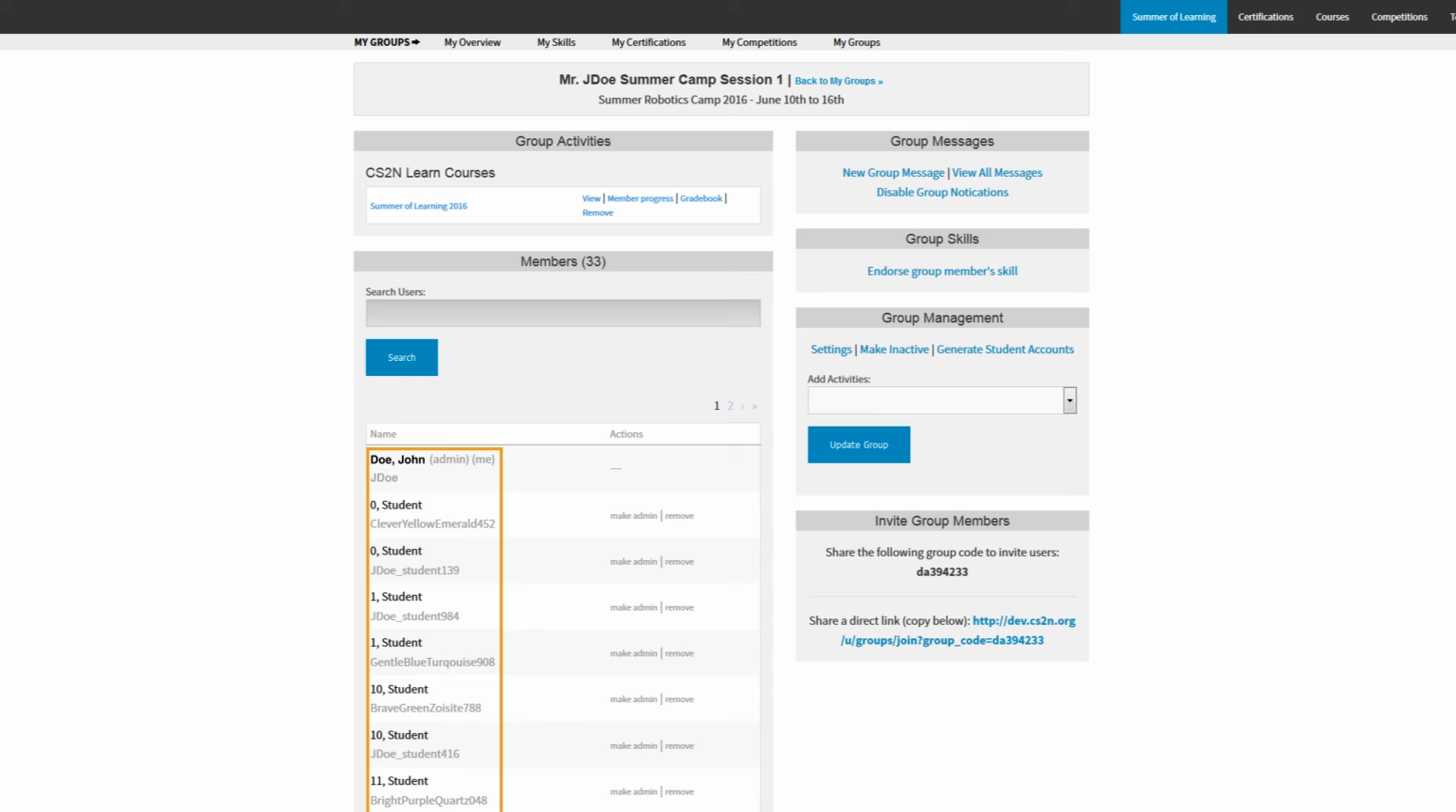When you return to your group, you should see the student accounts you created in the members list. When your camp starts, simply give students a username and password for them to log in.